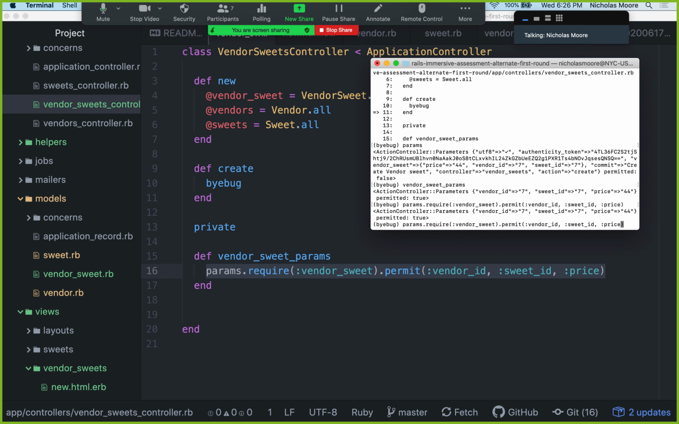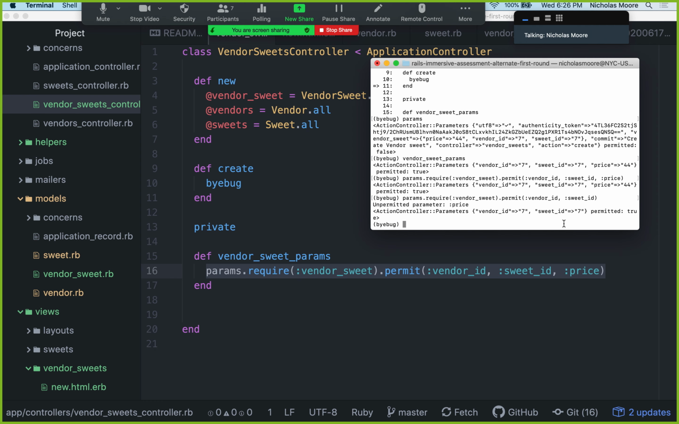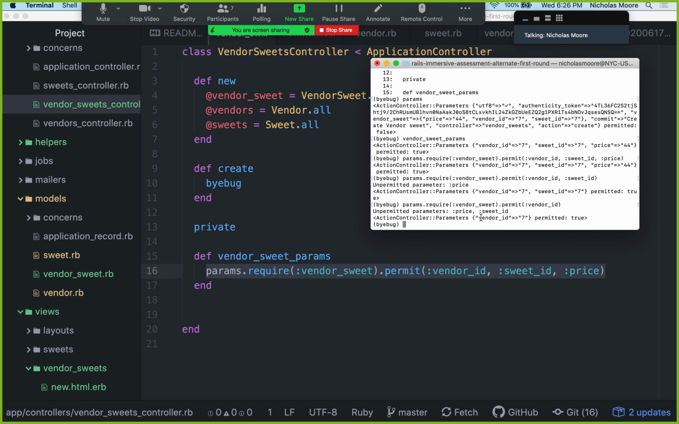So if I paste this, and let's just say I take price out of here, so it accesses the params hash. It requires this. Its return value should only give me a hash with vendor ID and suite ID. And indeed, its return value hash just has these two things. If I even take suite ID out there, I should just get a hash of only vendor ID, key value pair.